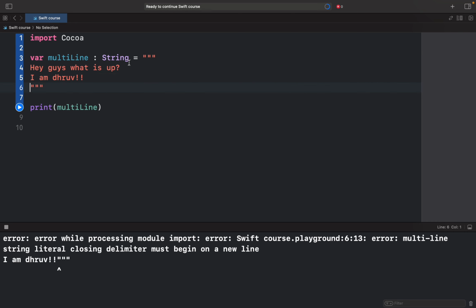So the syntax in order to declare a multi-line string is that you will add 3 quotes and then you will move on to the next line and start writing. And when you are finished, then again you will move on to the next line and close the 3 quotes. That's the syntax to create a multi-line string.